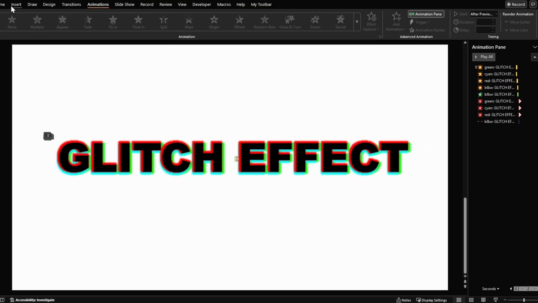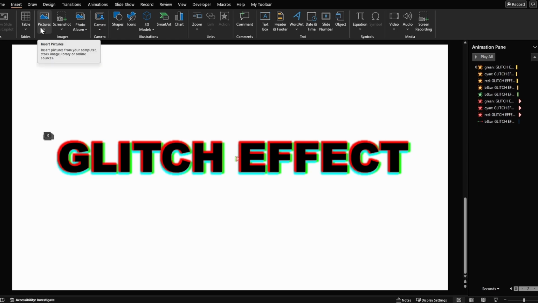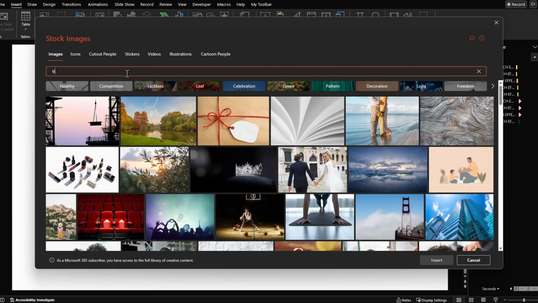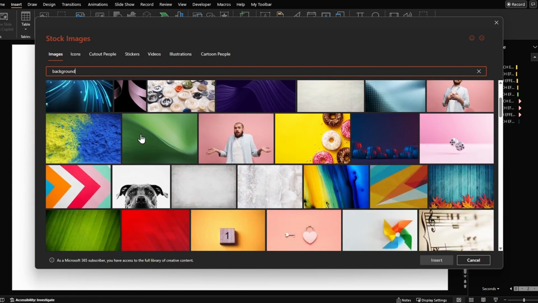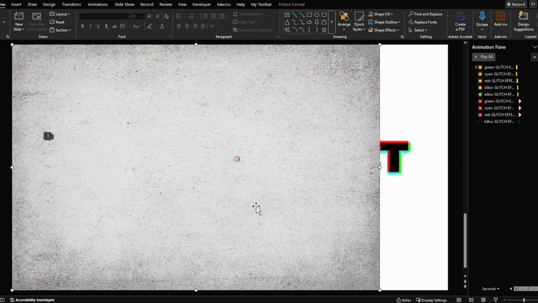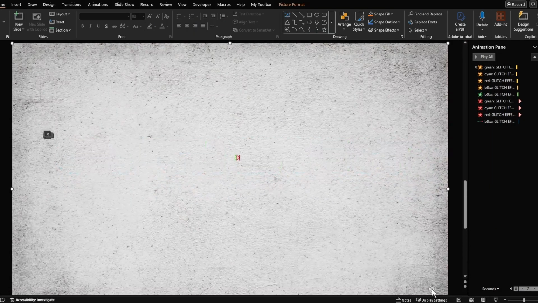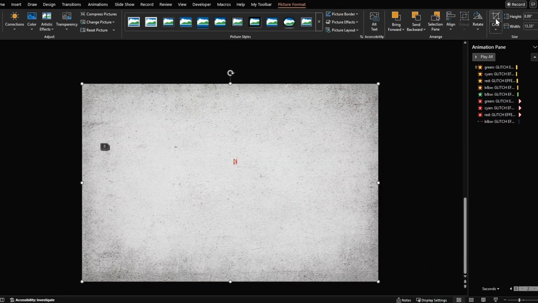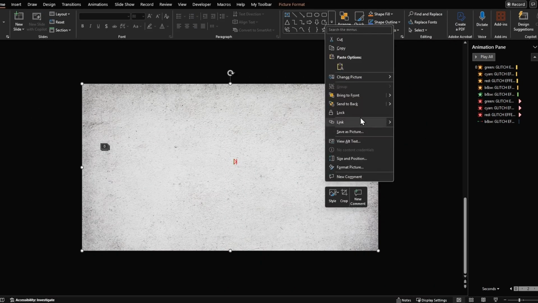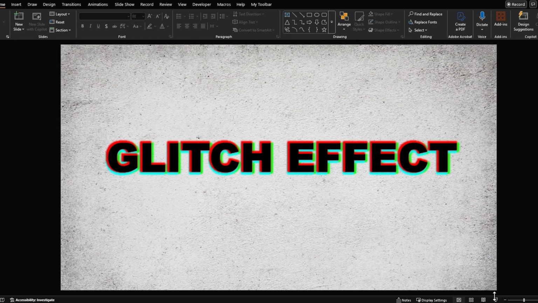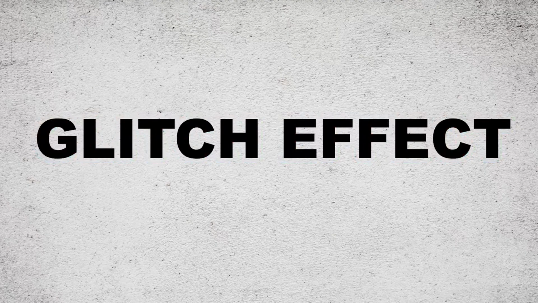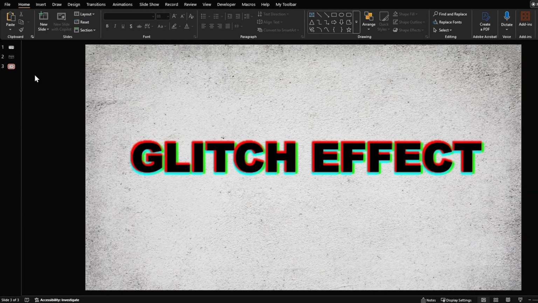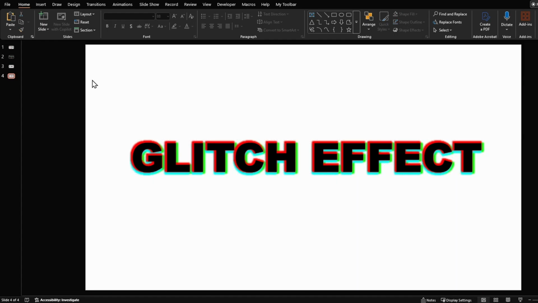Okay, as a finishing touch, let's add a background image. So go to Insert, click on Pictures, select Stock Images, type in background, and I'm going to select this background here. Click insert. Let's enlarge this to fill up the slide area. We can cut off the excess, then send this image to back, and our effect is ready. Let's test this out in full screen mode. One more time.